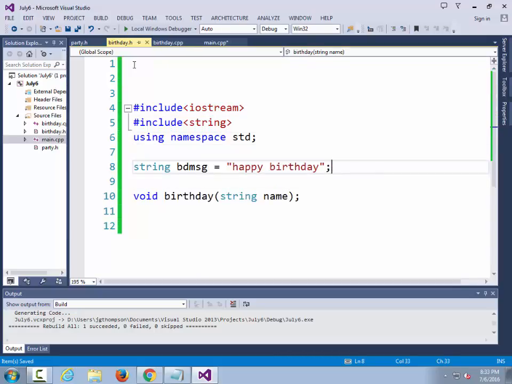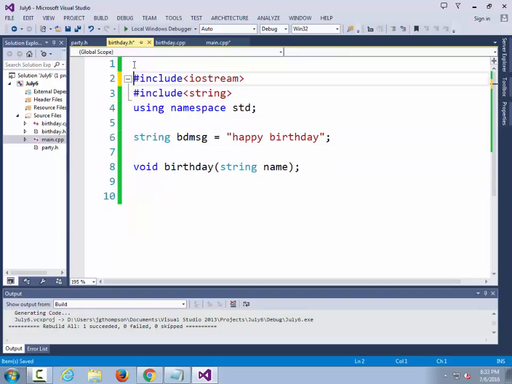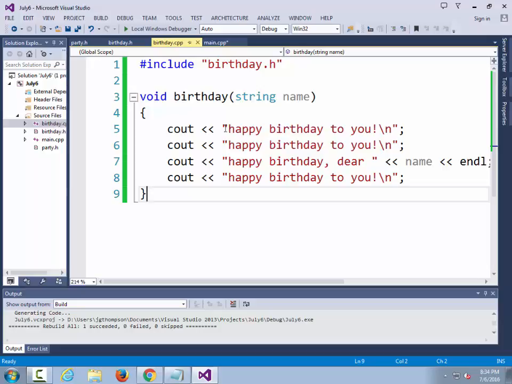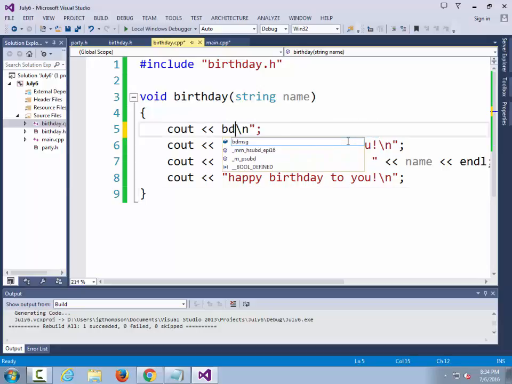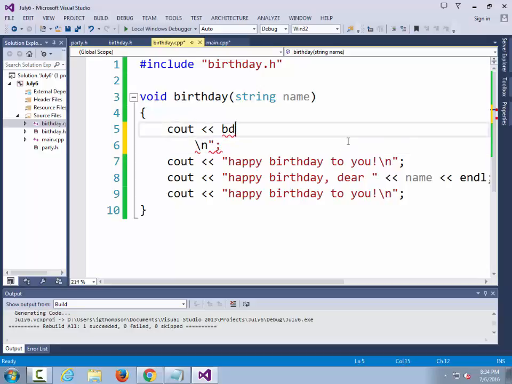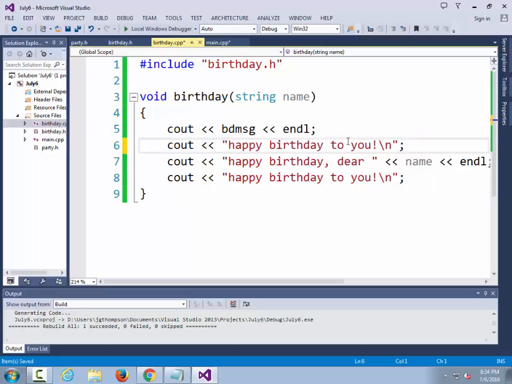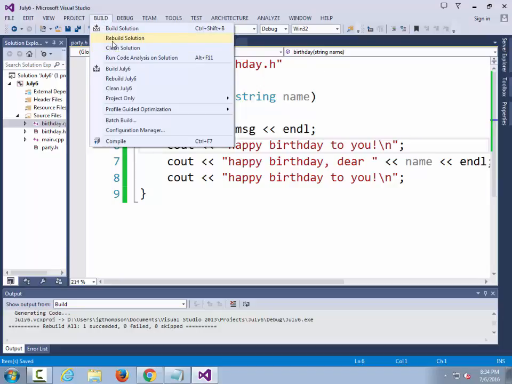And we think, oh, I'm going to put that in a header file. That would be great so that my birthday program could use that. So instead of doing cout happy birthday to you, it can do cout BD message. Like that. And that's cool. So if I want to make it in Korean or whatever, I can just go to one header file and change it. Sounds great, but this should give us an error.